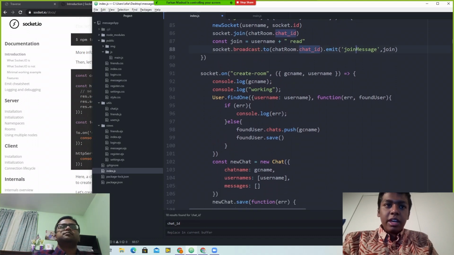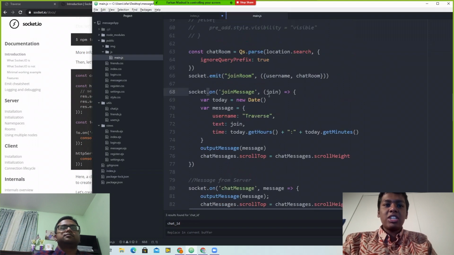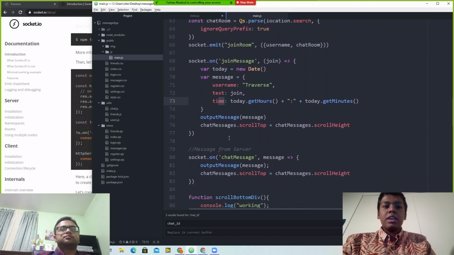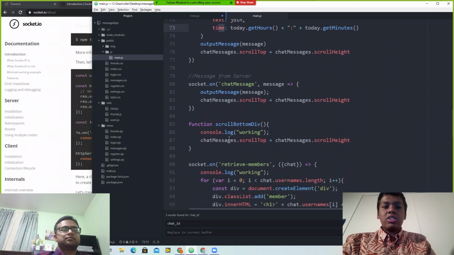In line 88, we have an emit command that goes to join message, and then in main.js we catch it using the on method, and here we template this information such as the date and the message, which is an object taking in username, text, and time. So that is basically a walkthrough of how we use Socket.io in our web application. Socket.io is very useful and very simple to use. I mentioned this before, but it's very simple to use.